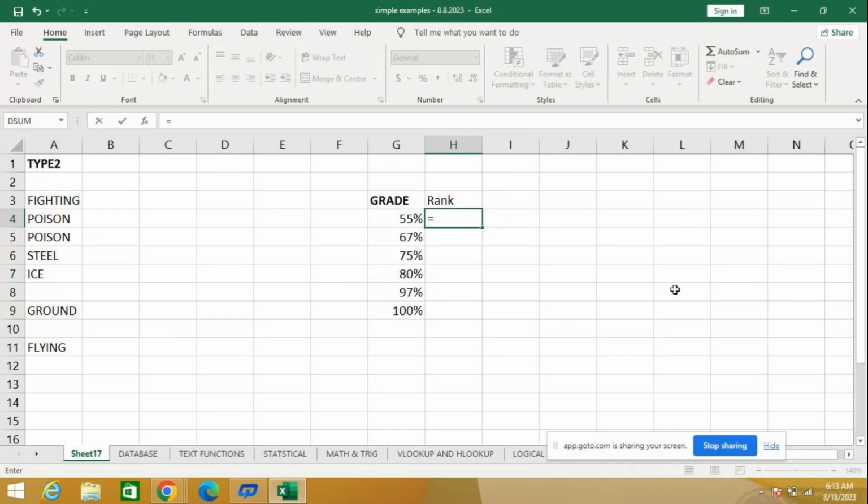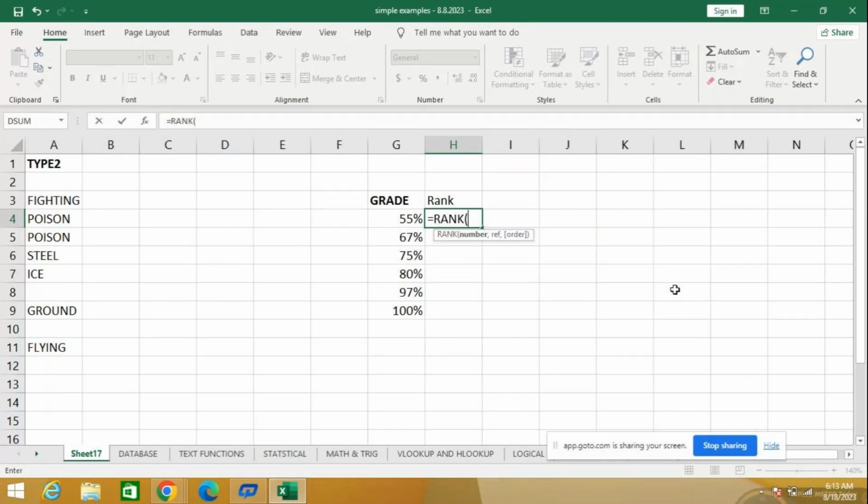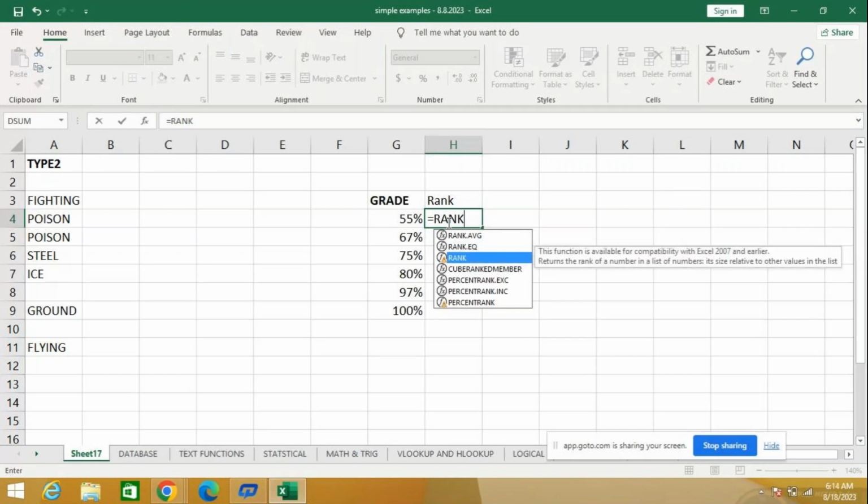Equal to RANK. You have a number. So the RANK function, what it's going to do: this function will return the rank of a number in a list of numbers, its size relative to other values in the list. So first, whatever grade that you have entered, that should be sorted in ascending order, and then only you can come to know about the rank.